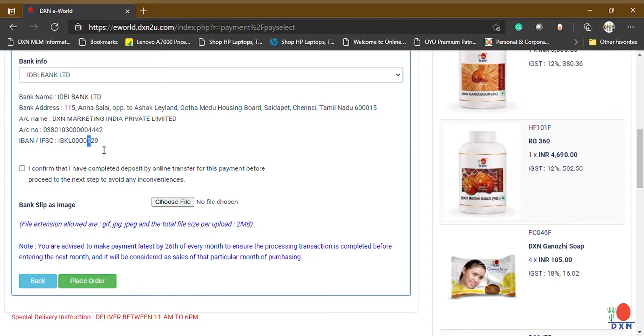So once you make the payment, then you click on the I confirm. Then in the choose file, the transaction details, the transaction slip that you have taken through a screenshot, that you have to upload here through choose file. Let's say for example I am adding this one, choose a file, and I added the transaction detail.